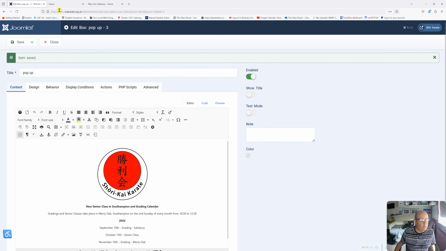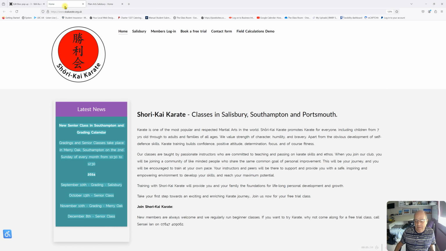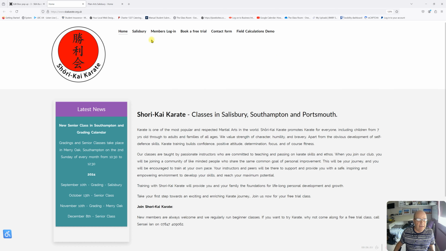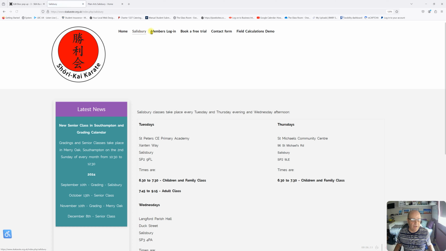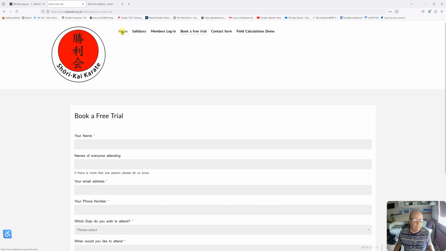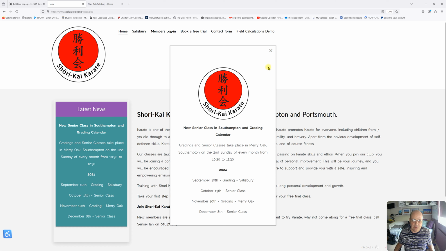Right, if we go back to our demo site now and click refresh, yep, there's the pop-up. It's got the shadow behind and the border. I can close that, and we've told the pop-up to only appear on the home page. So if I click on any other page, you won't see it. But when we go to the home page, there it is.